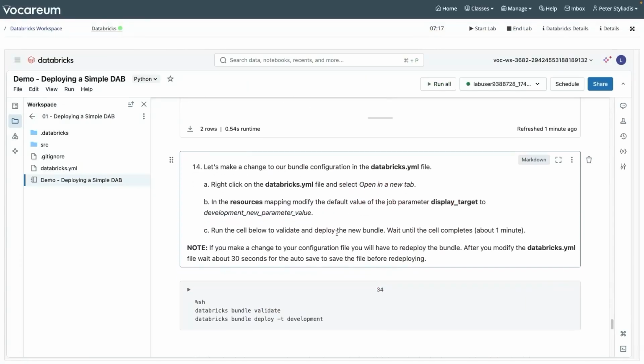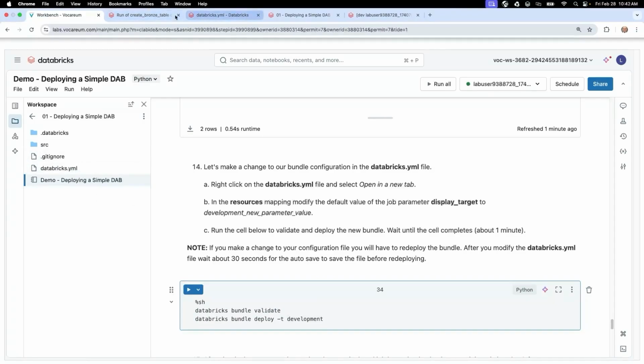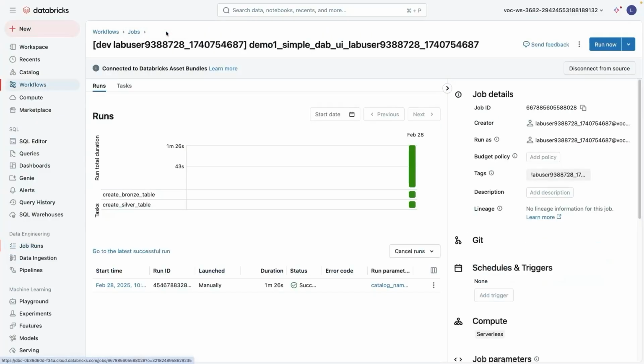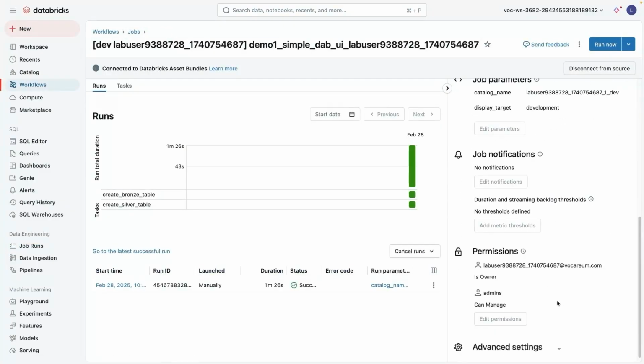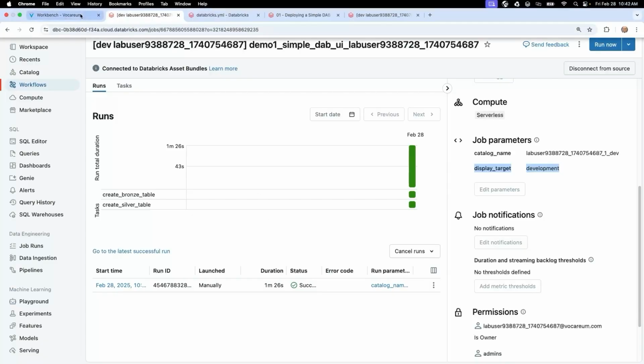To update the DAB, I don't have to validate, but I'm going to validate it, and then I'm going to redeploy it. I'm not going to run it again, so we don't want to wait 2 minutes. But as you saw, I changed this databricks.yaml file. Let me go back to the job itself, and we can see that display target has not been updated. So I have to redeploy my changes.